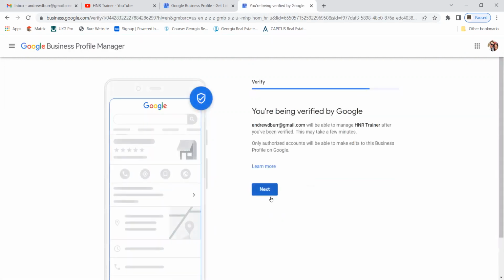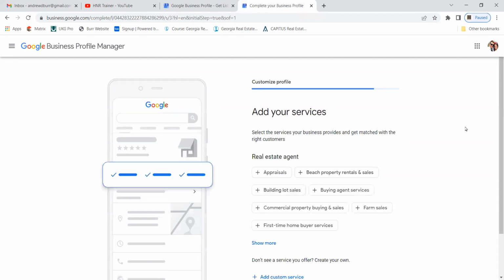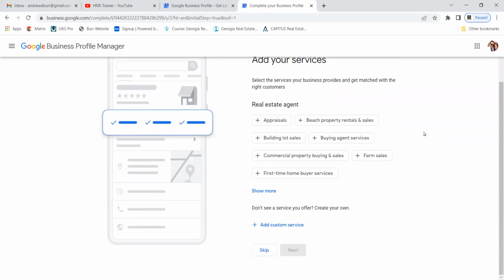Okay, now it's currently verifying. It says you're being verified by Google. My email is here. We'll be able to manage H&R Trainer after you've been verified. This may take a few minutes. Not everyone will verify the same way. Some will be immediate because you have a high Google presence. Some will require the postcard to be validated. It just happens in different ways.